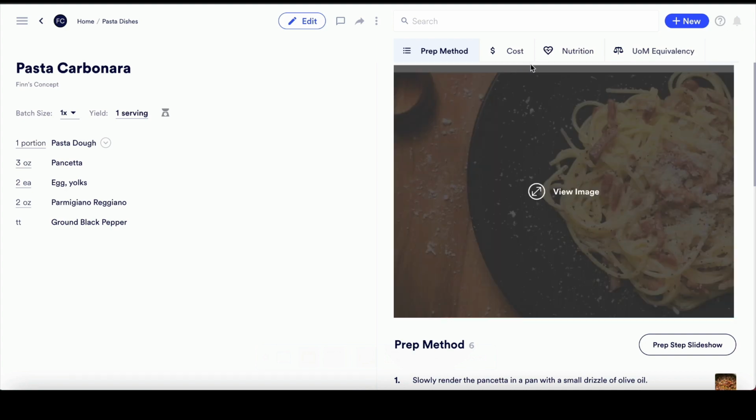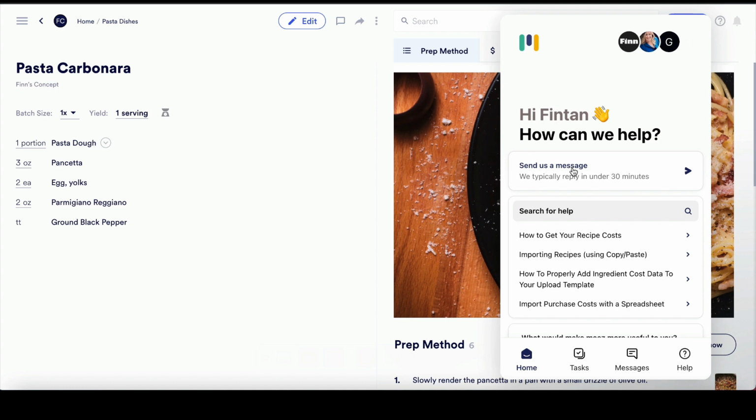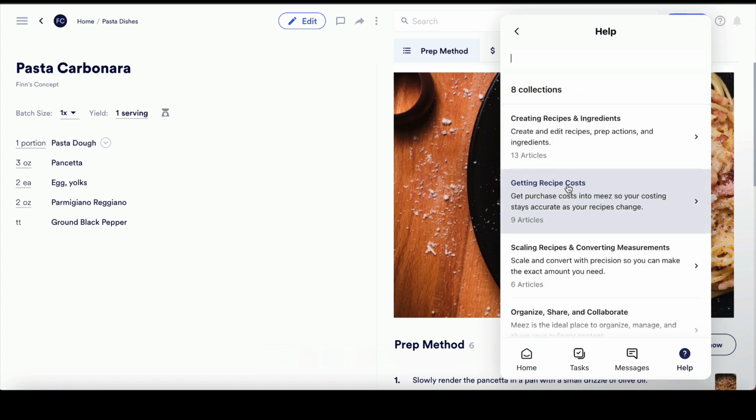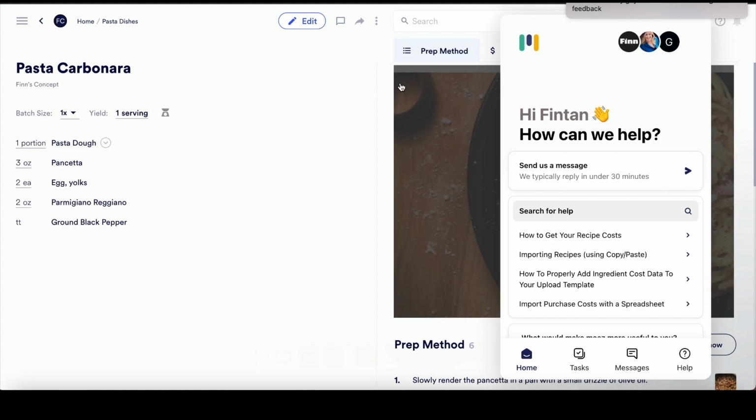I hope you're now feeling very confident entering your recipes into meez. If you do have any questions along this process, you can visit the question mark at the top right corner of your screen. Here you can send us a chat with any questions or search our help articles for tips and tricks. Good luck and have a great day.